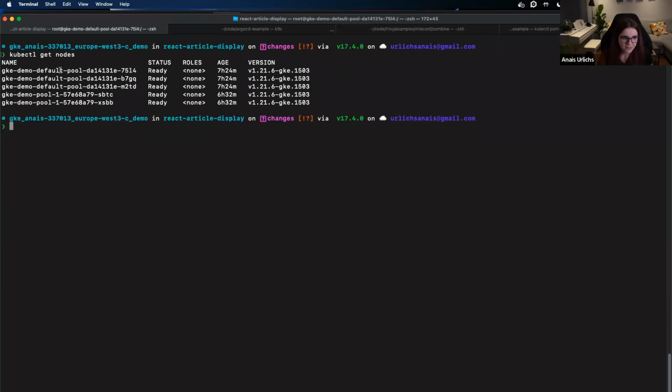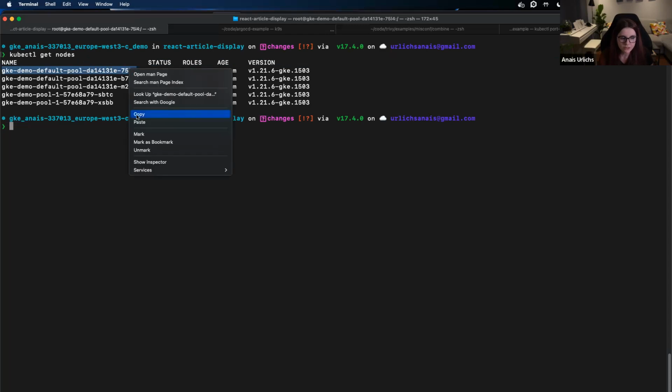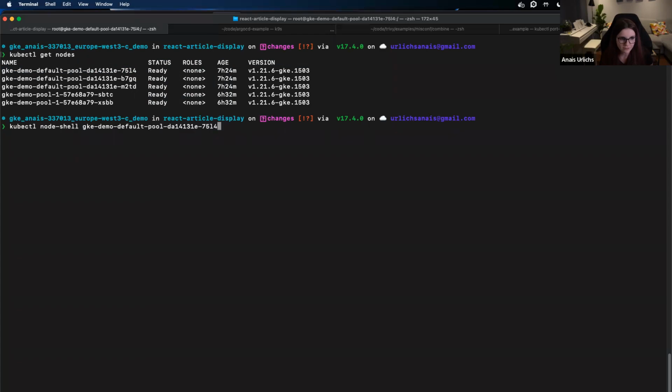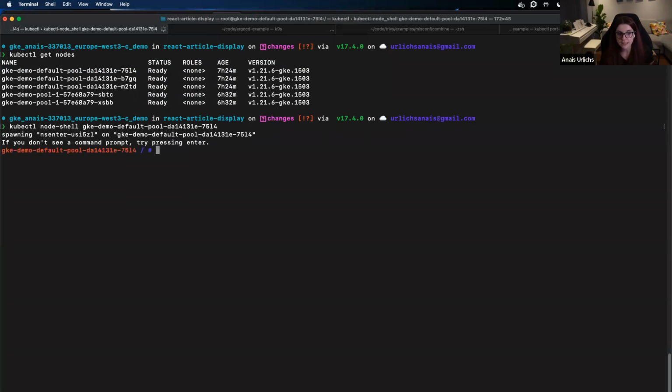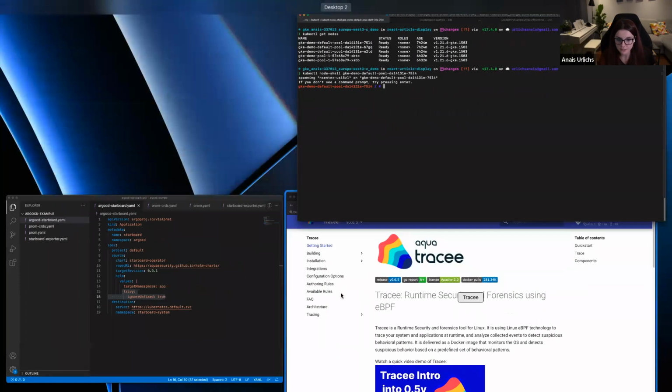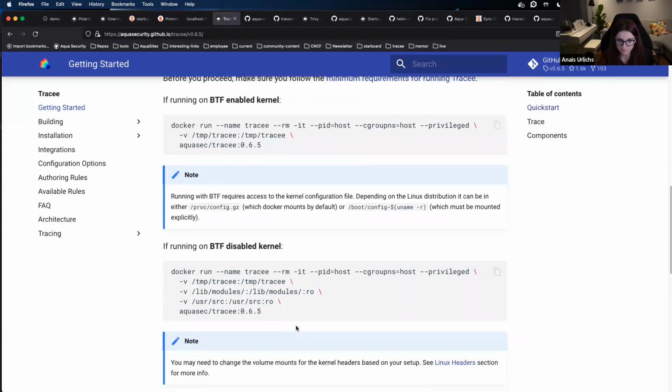kubectl get nodes. And then I found a tool called kubectl node shell. I'm going to show you what it does in a second. So here, kubectl node shell, and then it's opening up a container within your cluster that has additional privileges, so you can basically access the node. Now on here, I can run the Tracee command that I showed you.